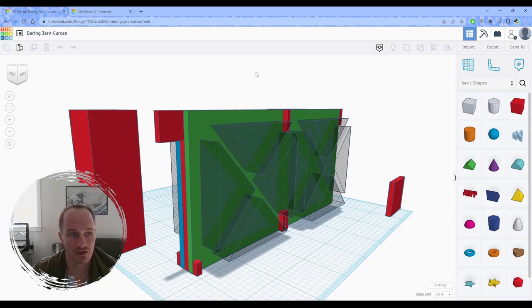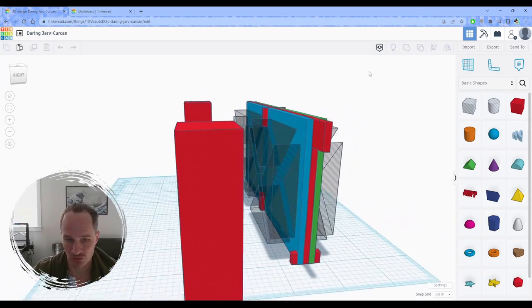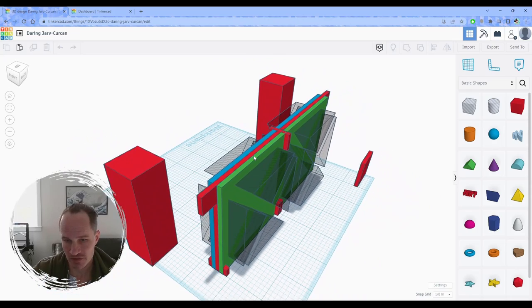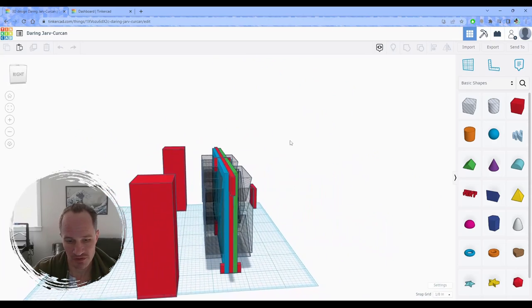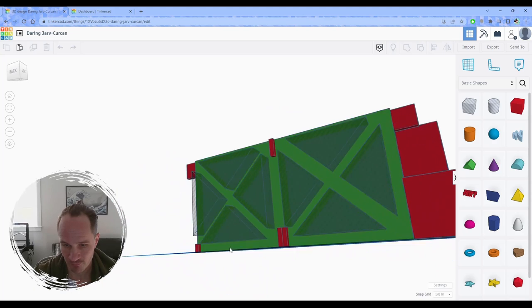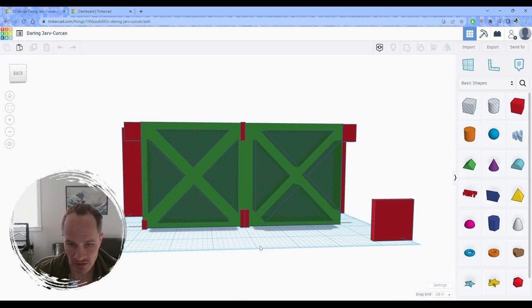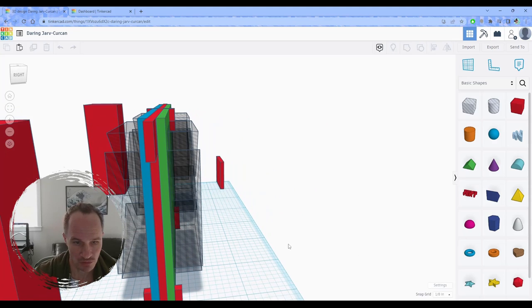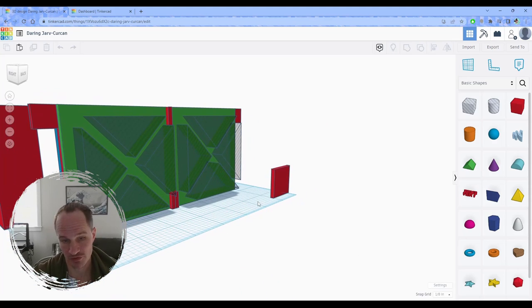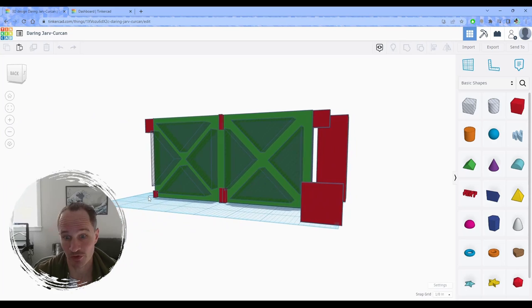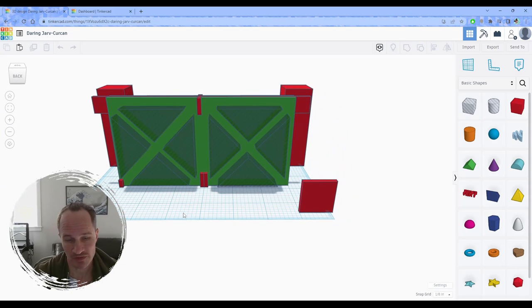Hey everybody. So I'm working on some new laser designs and wanted to share some of my laser workflow process. A program that I really like to use is a free program. It's an online free CAD program called Tinkercad, and Tinkercad is free.